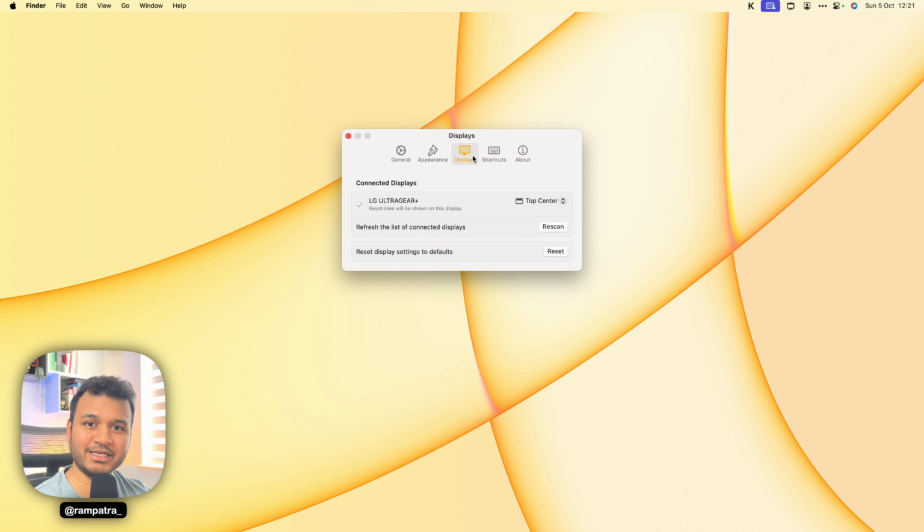A good thing about KeyScreen is that it can handle multiple displays simultaneously. It will show all the displays here and you can choose the position per display. And another great thing about KeyScreen is that it remembers the position for that display even if you unplug the display and plug it in again later. So for example, if I unplug this LG monitor and then use my default screen for some time and then plug this LG monitor again, it remembers that the position for this monitor is top center.